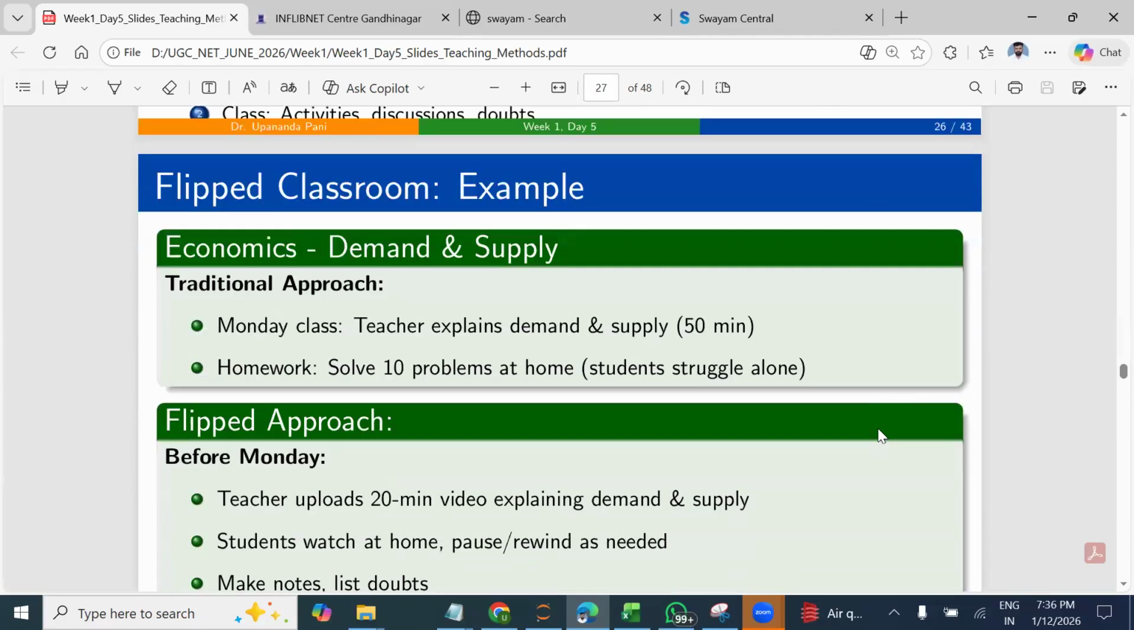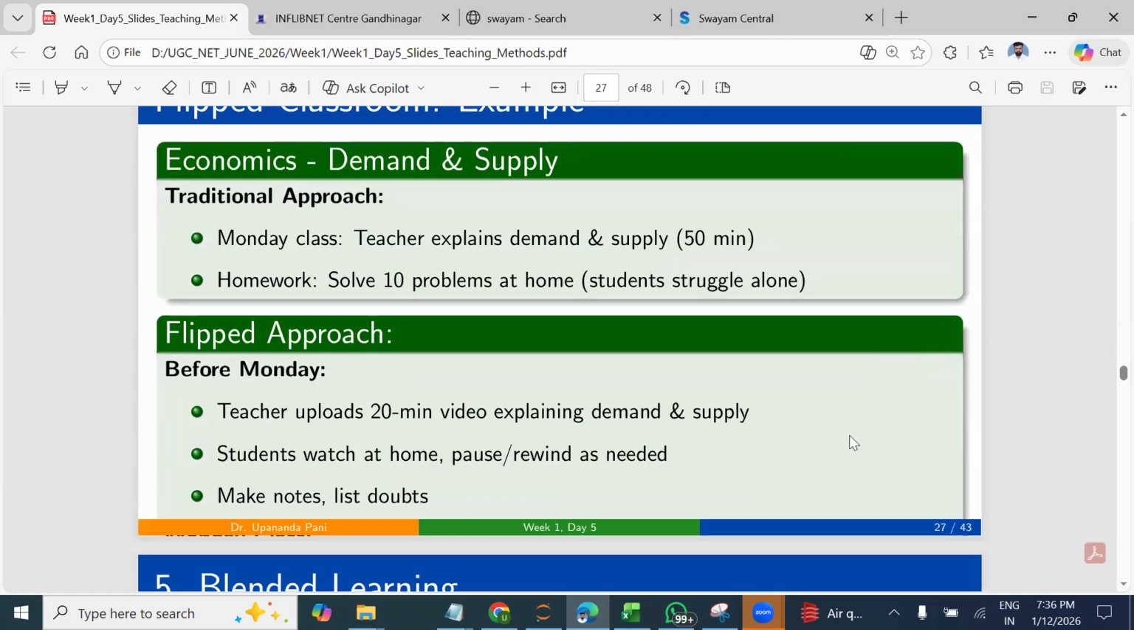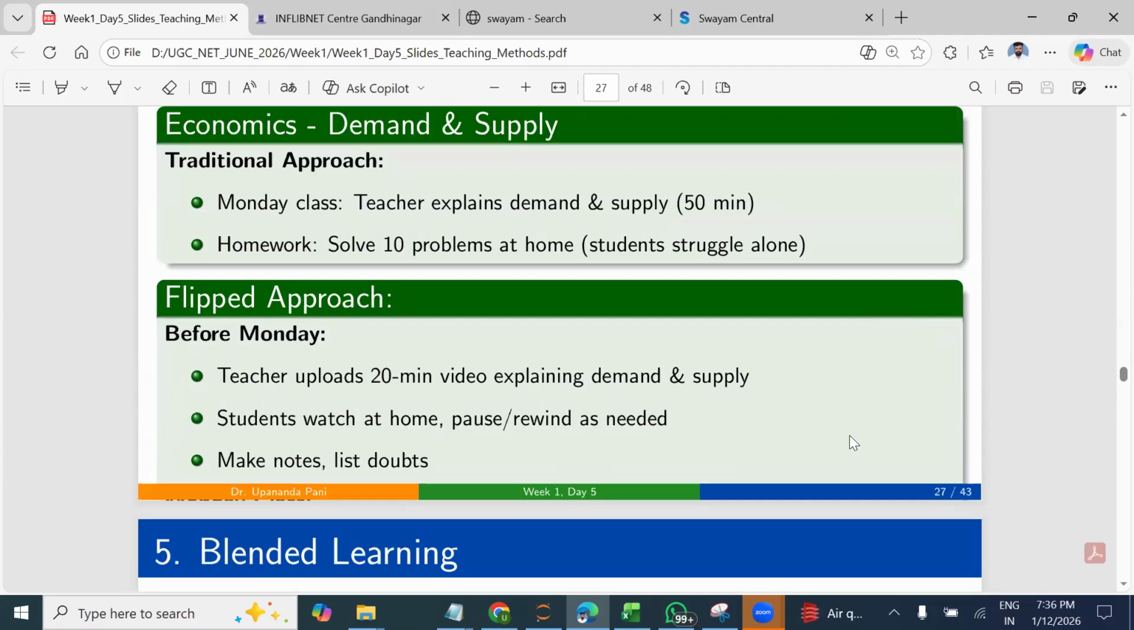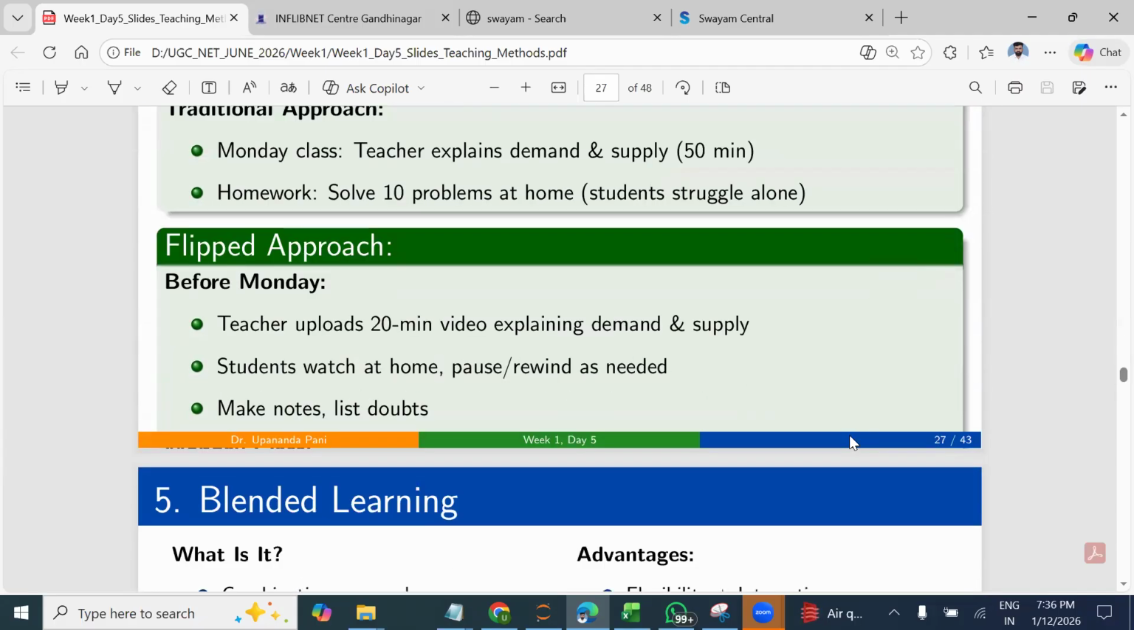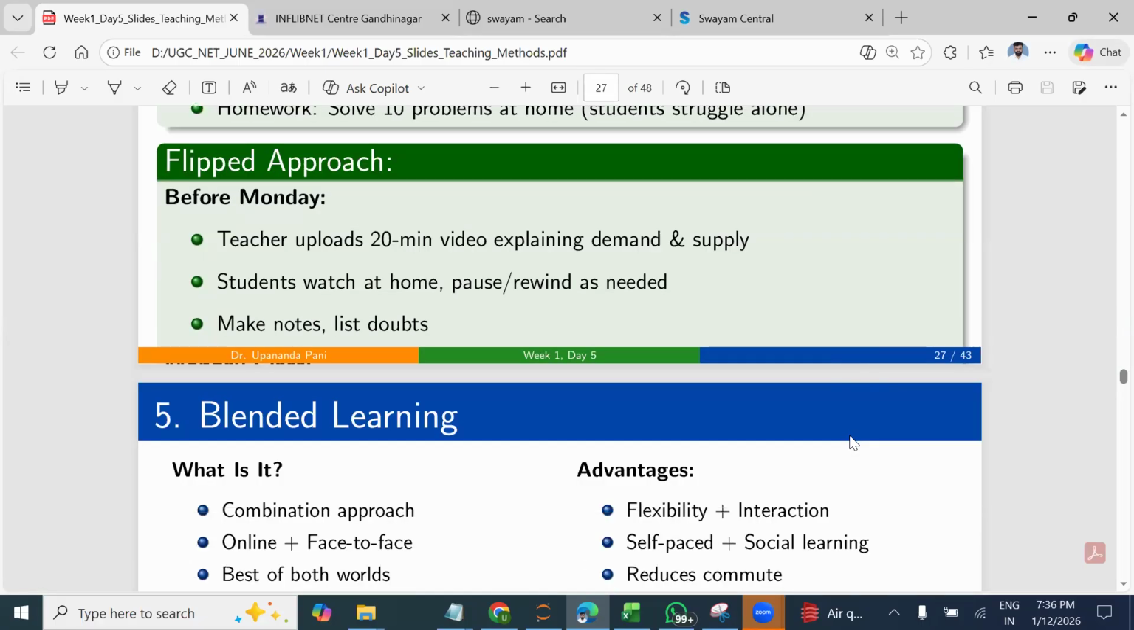So this is one example of a flipped classroom for economics, the demand and supply concept. In the traditional approach, let's say on Monday's class, the teacher explains demand and supply. Homework is to solve 10 problems at home. Students struggle alone. Then in the flipped approach, before Monday, the teacher will upload a 20 minute video explaining demand and supply. Students watch at home, pause, rewind as needed. They will make notes and list doubts.